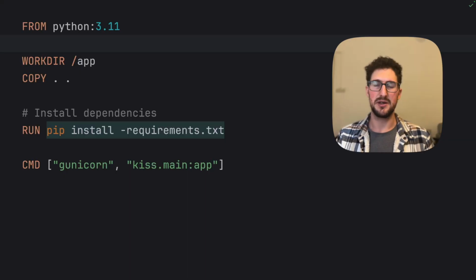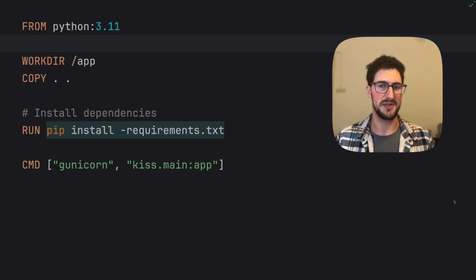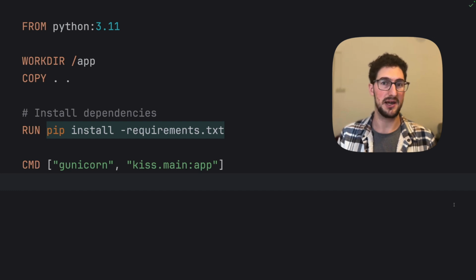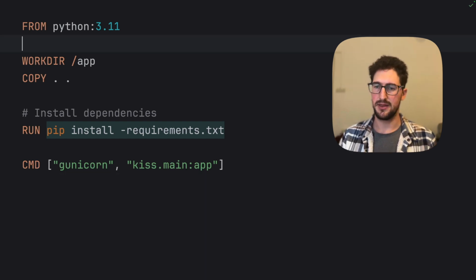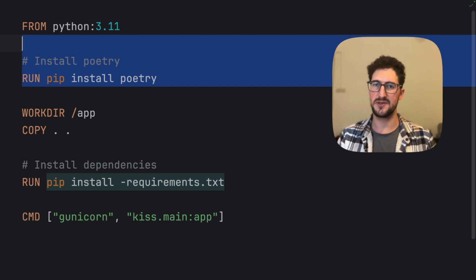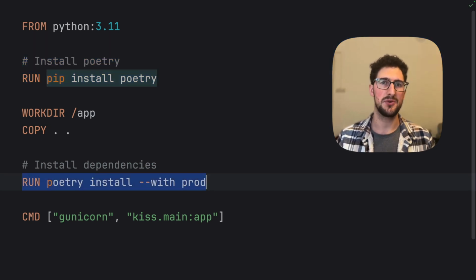To use Poetry within our image, we do need to do some updates. First of all, we need to install Poetry itself. We will do that with pip install poetry. Other than that, we copy our source files just as before. Then we run poetry install.